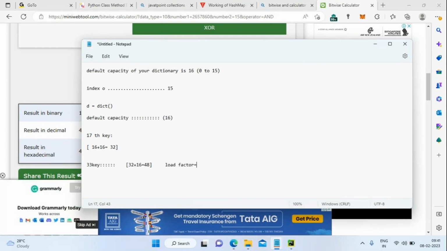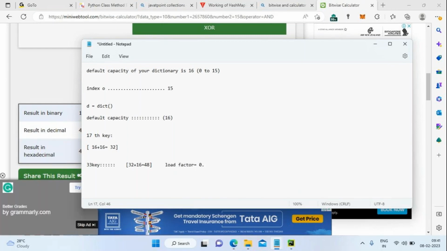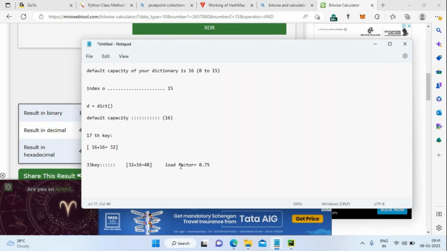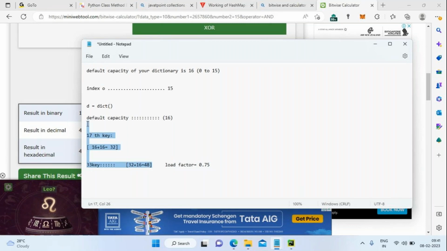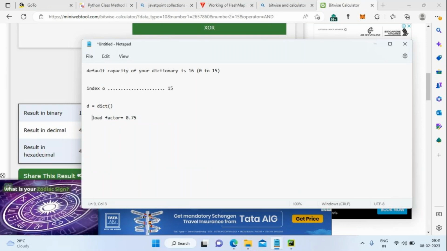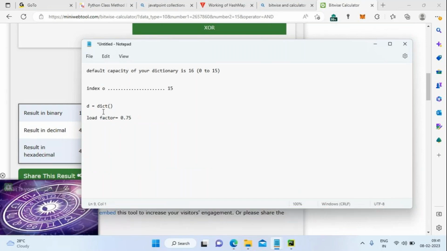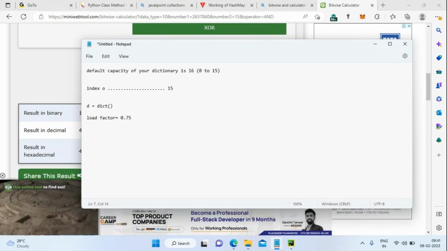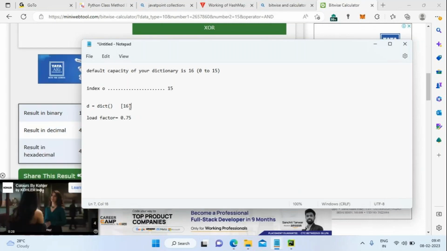Load factor, I'm going to keep the default, which is 0.75. HashMap and dictionary both are 0.75. If my load breaches, for example, I'll remove all these things. I hope you understood. Let's peep into a few more use cases. Load factor is 0.75. The default capacity, already known, is 16, right? Now I kept the load factor at 0.75.